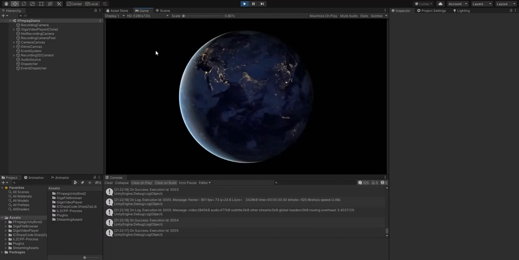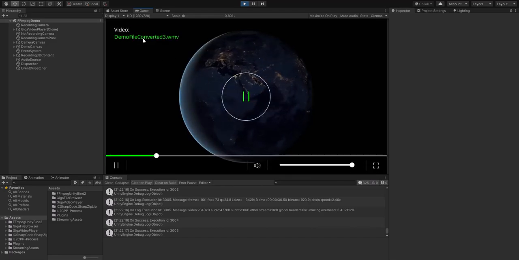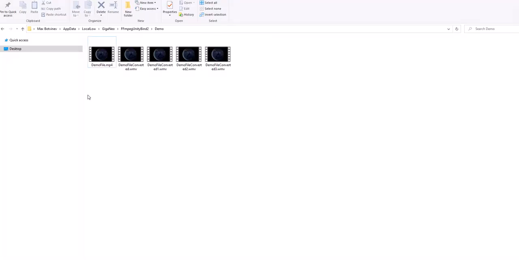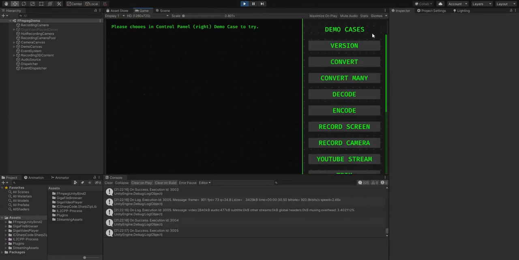As you can see, the last video started, the demo file converted 3. We can see this output specifying the path where the file is created, so all results exist here as files. We had the demo file first, and then just a demo file converted in a sync manner, and then we had 3 more files converted in async manner. So yeah, let's move on.